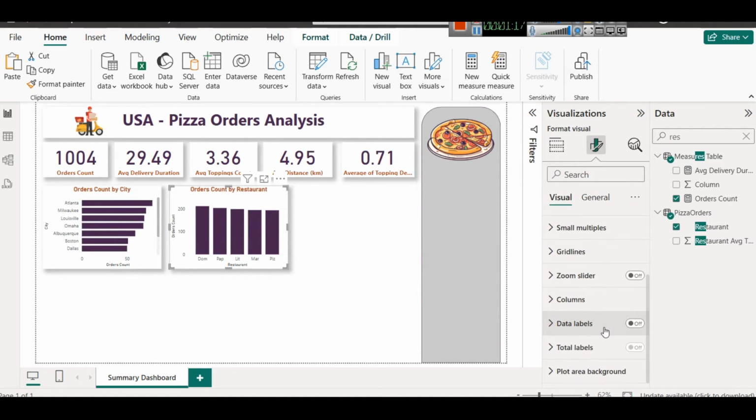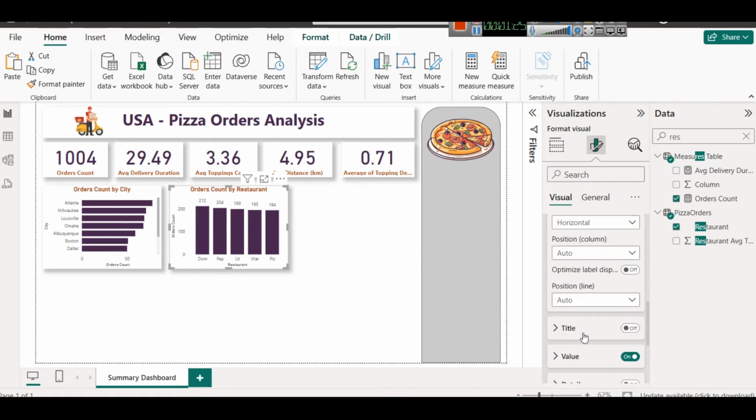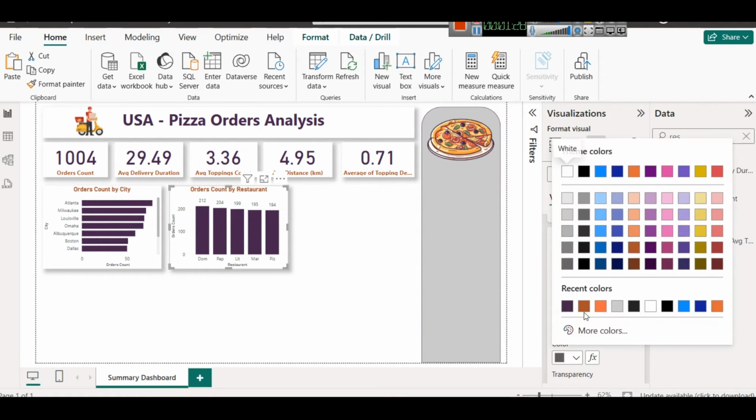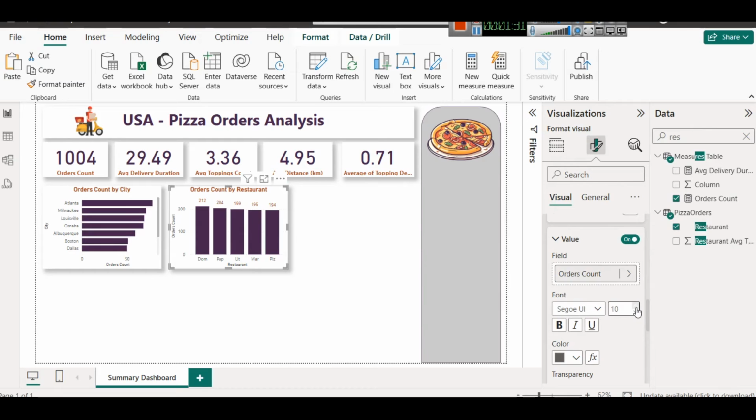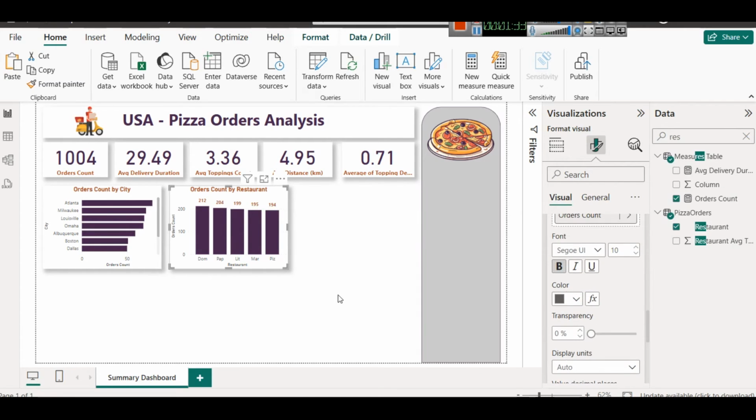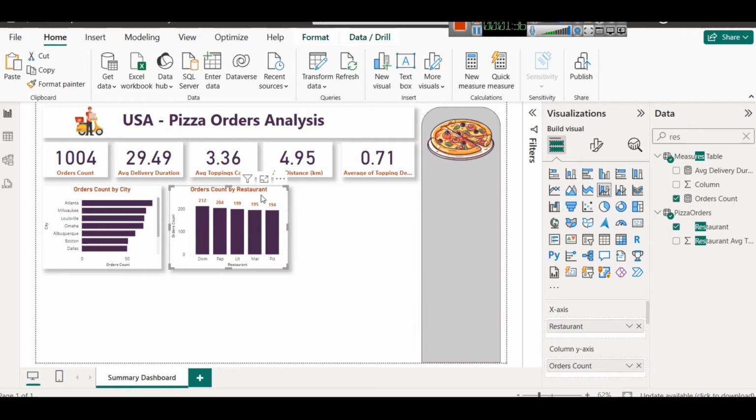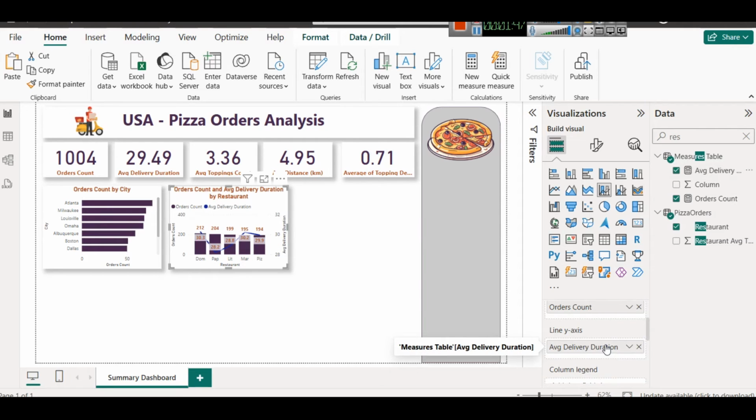Next we can go to data labels, and you can see the data labels above them. For data labels, the value color that we have is this color, which we can change by selecting something from our theme, and we will select it. One more thing that we can do here, because it's a line chart also, is bring something in the line, and that is average duration. That is the second chart that we have. So average delivery duration, and now you can see order count and average delivery duration.